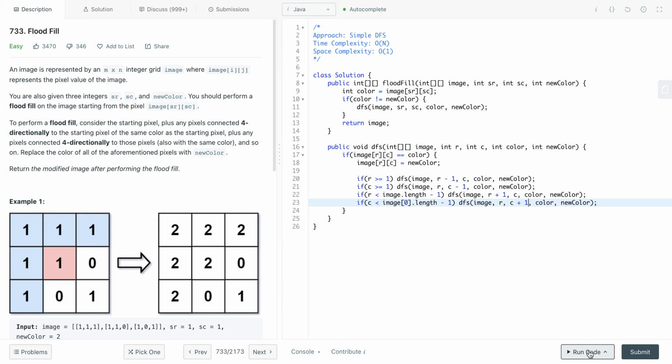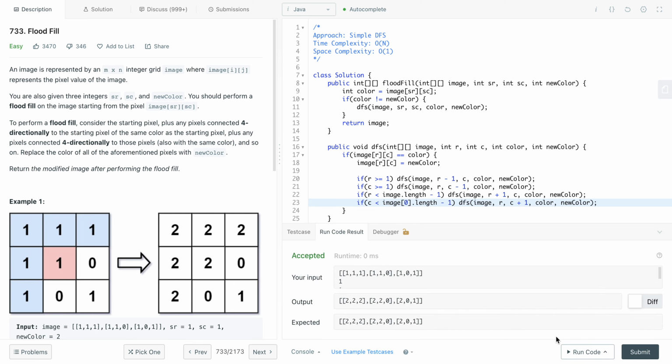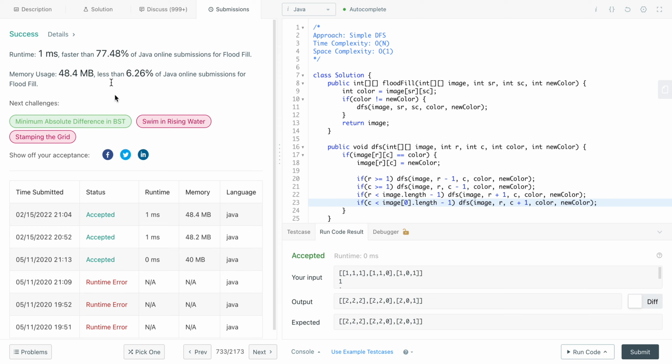Awesome, I think this should be it. Let's compile and see if it's okay. The first test case is okay. Everything else is okay as well.